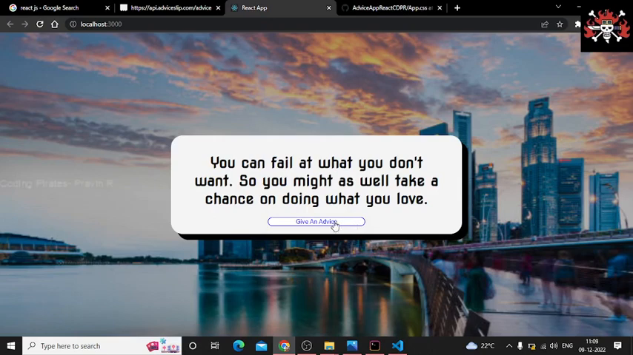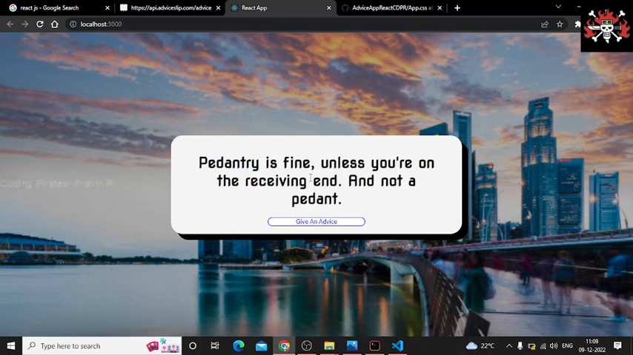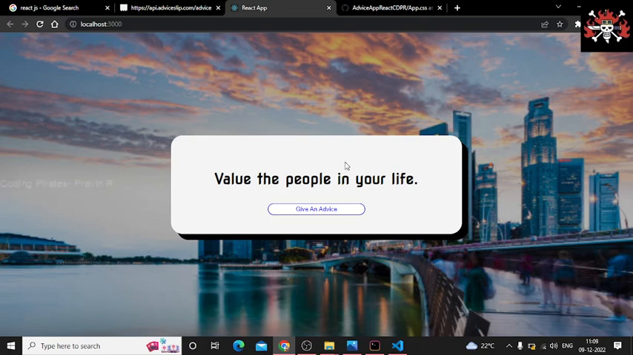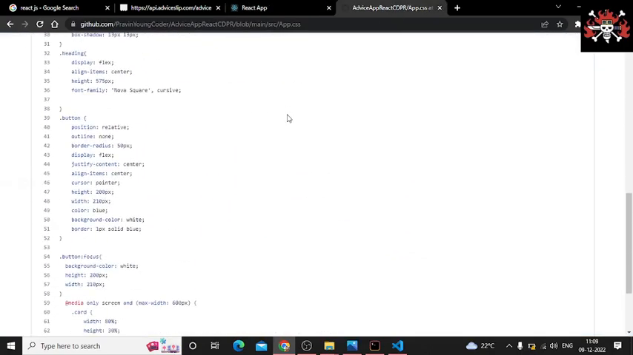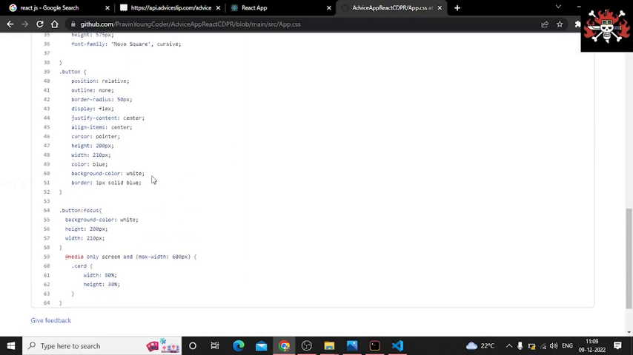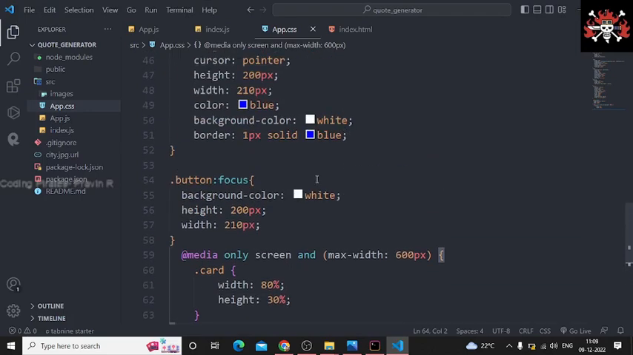If you refresh here, you will get this. You can fail at what you want. The same advice: look people in the eye. Parenting is fine unless you are on the receiving end and not a parent. I definitely do not understand. Value the people in your life. Okay, respect all the people. And I'm having this whole thing here, but I want to make some changes for this.